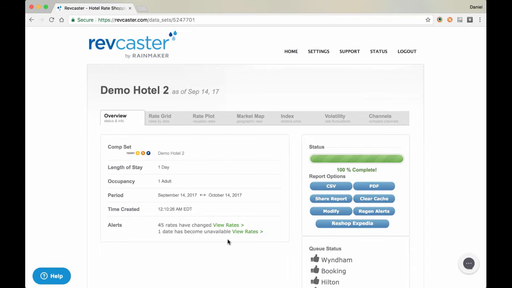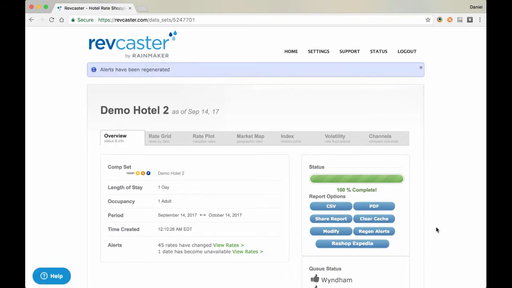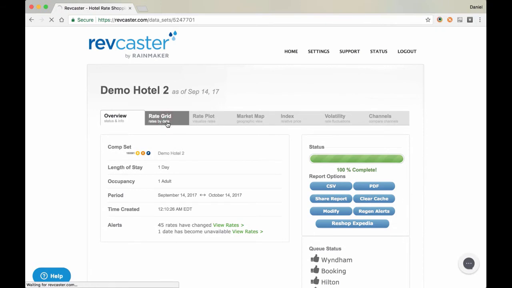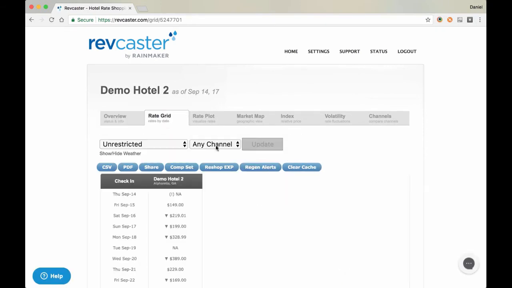Well, all you have to do is click Regenerate Alerts, and this one can take a little bit longer. It just depends on how big your report is. But as you can see here, it's recalculated the alerts, and these will change if anything has been updated. And just like that. You'll also notice that all these buttons are available on the rate grid as well, so you don't have to keep flipping back to the Overview tab if you're here.